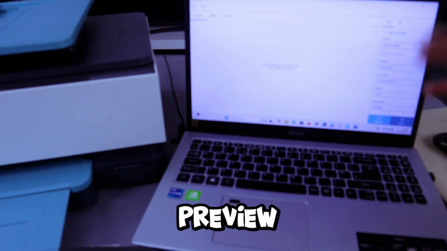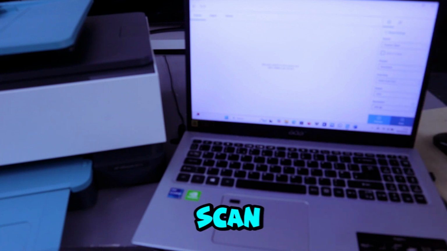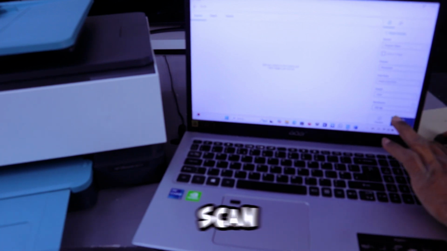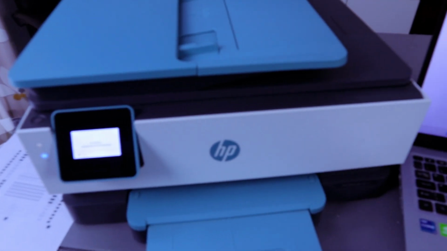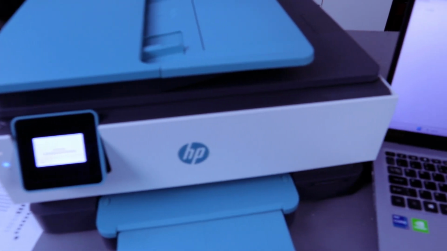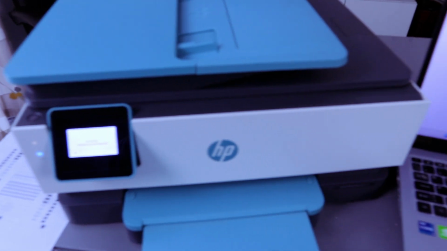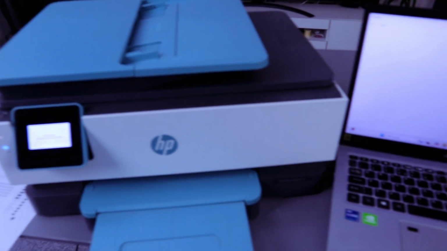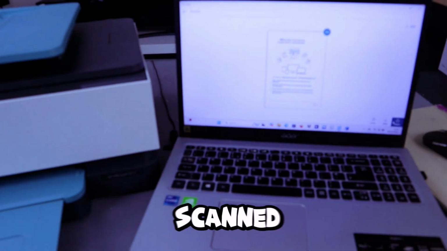If you select preview, it will fake the document for you to see it. If you are happy with it, then you select scan. But I want to go ahead and select scan. So now this document is scanning. This is the document scanned.